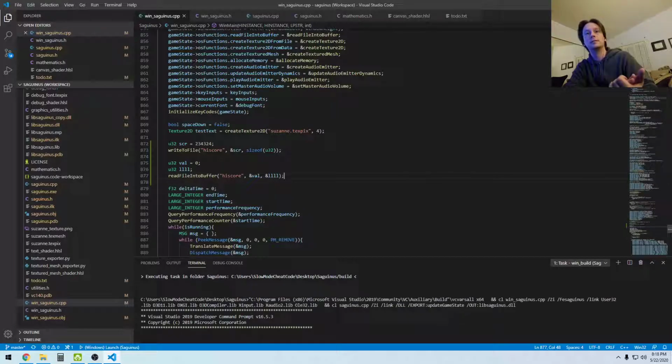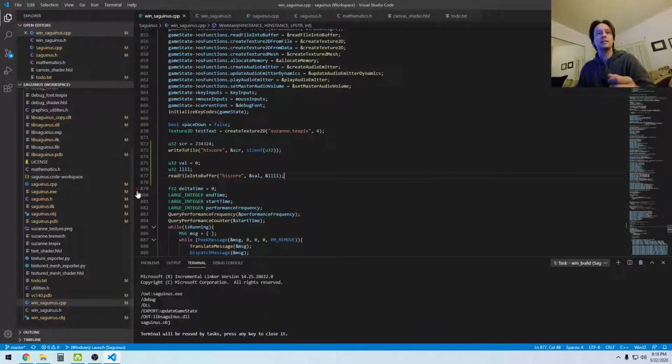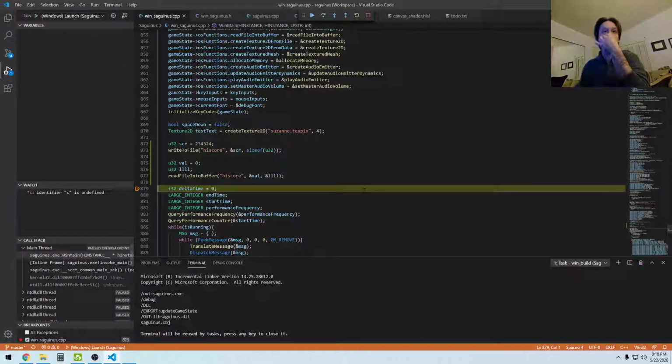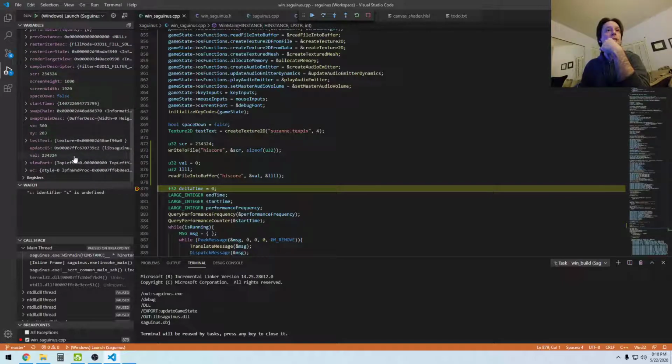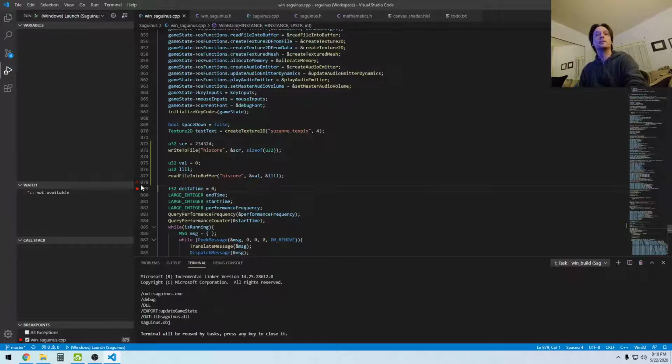Okay. So all that compiles. So if I run the debugger and look at the value of val, if it's the same 2, 3, 4, 3, 2, 4, I'm going to consider that working for now. Great. Job well done.